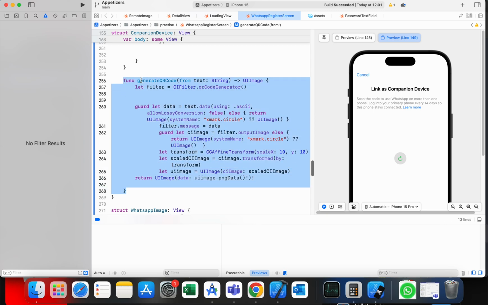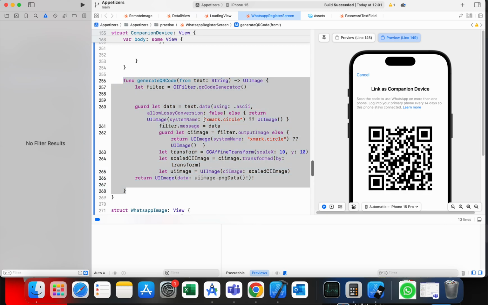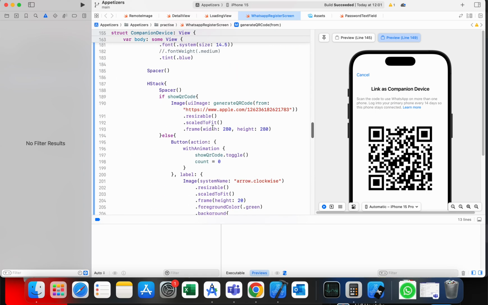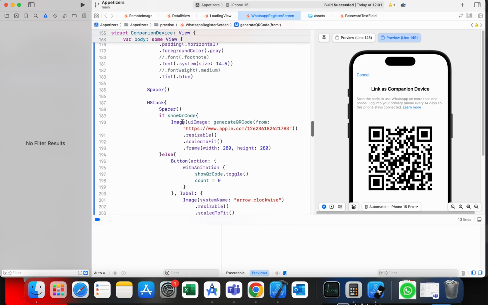So this is the function that you can copy paste and use it. Also, here is the example how to use it. So this is just some state variable. It's not important in this tutorial. You need to use Image in SwiftUI with UIImage parameter. Call this function, give it some string, any string you need in your case.